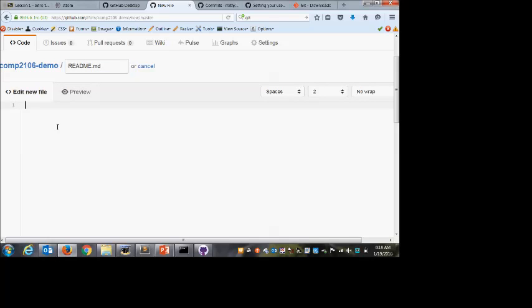Let's create a new file. So we'll do this online. I'm just clicking the name of my repository. And there's a button here that says create a new file. So let's create a new file. We'll call the file readme.md.